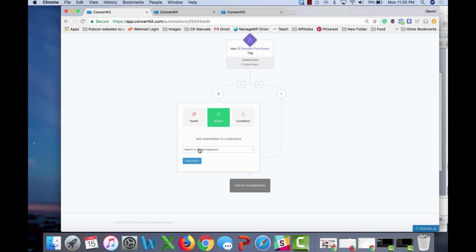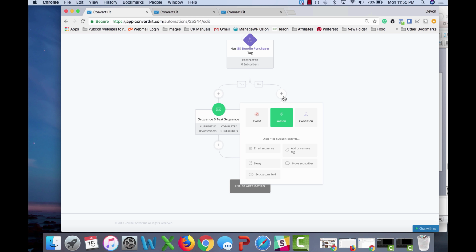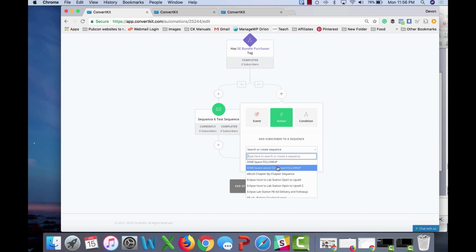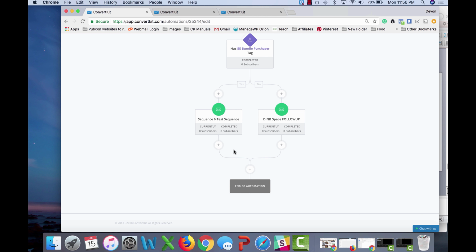We're going to put them into an email sequence. I'm going to put them into the sequence that I made up, sequence 6 test sequence. And if not, again, I'm just picking some general stuff here, we'll just put them into my DINB follow-up sequence, just to showcase what things can do here.